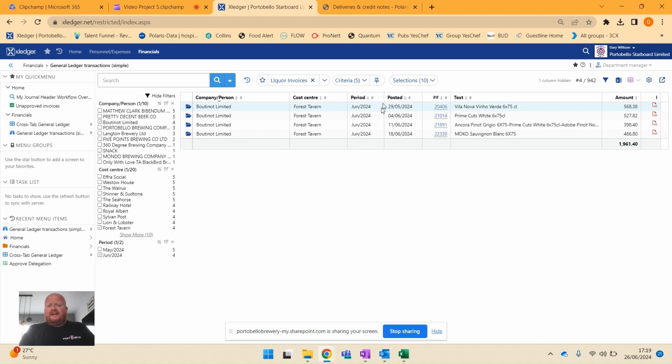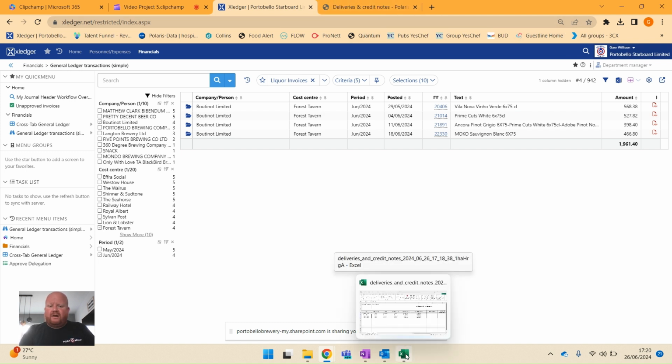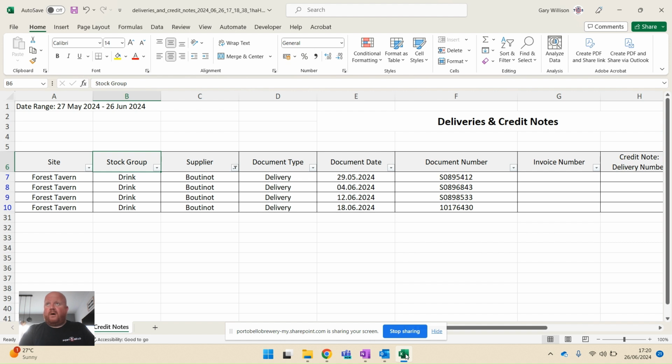So here you can see the date that the invoice was posted. So 29th, which fell into the current period that we're in, 4th of June, 11th of June, 18th of June. So they've been getting deliveries once a week consistently in June. This one here, 29th of the 5th, 2024, we have an invoice of £568.38. We want to be able to cross-check that to check that our delivery notes are accurate from what we've paid for and what we've received.